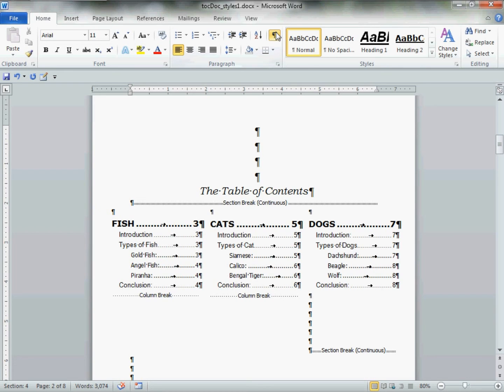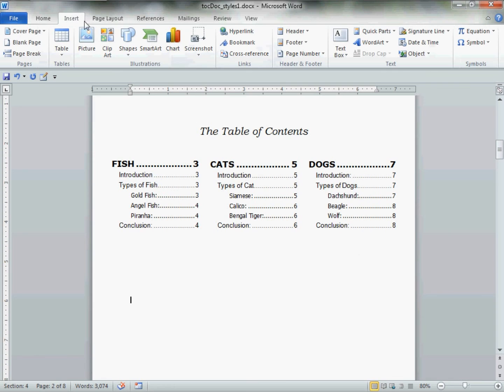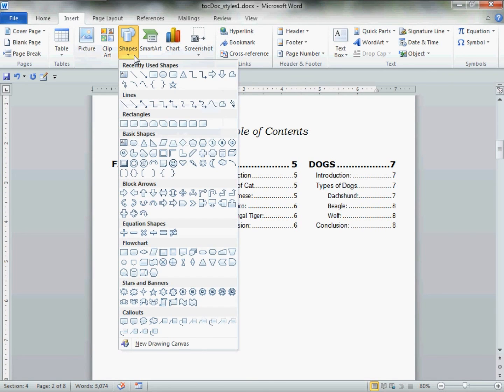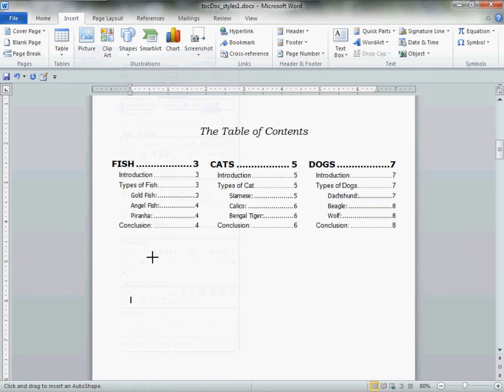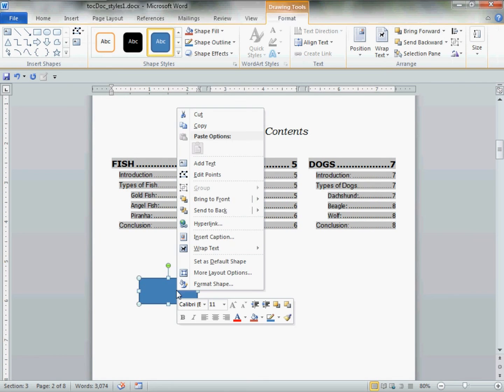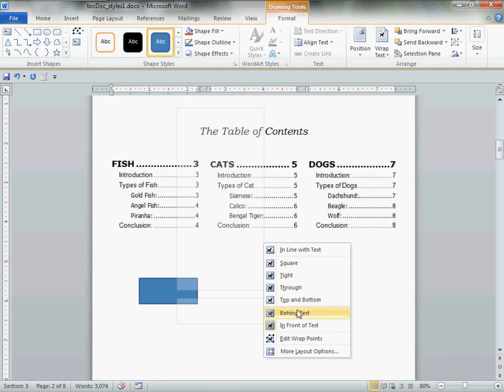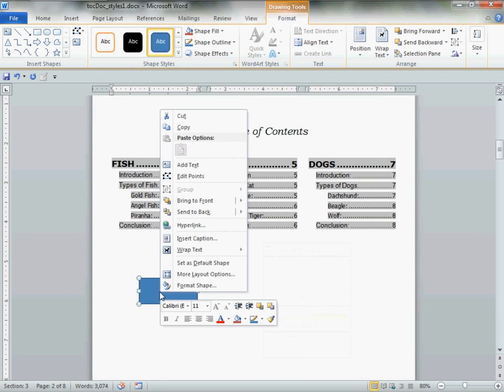First things first, turn off the P's because right now they're getting to be a lot of clutter. Go up to Insert, Shapes. You can pick any shape you want. I'm just going with the standard rectangle. Draw a little one just anywhere. Now right click, first things first, wrap text, behind text. Click. Right click, Format Shape.